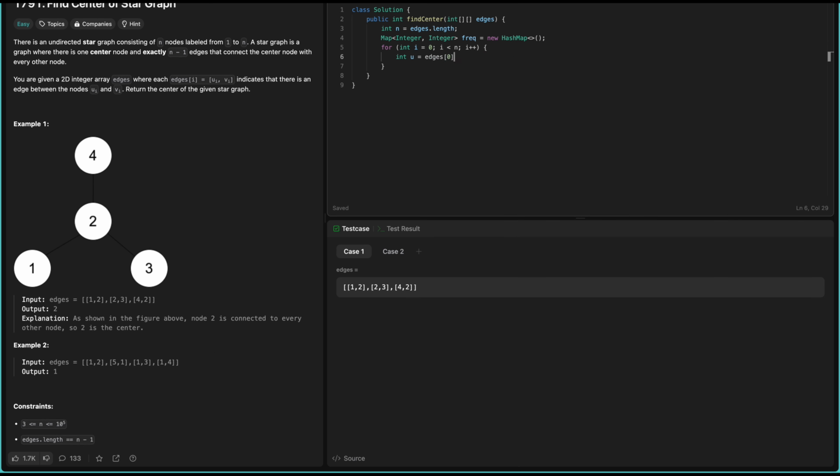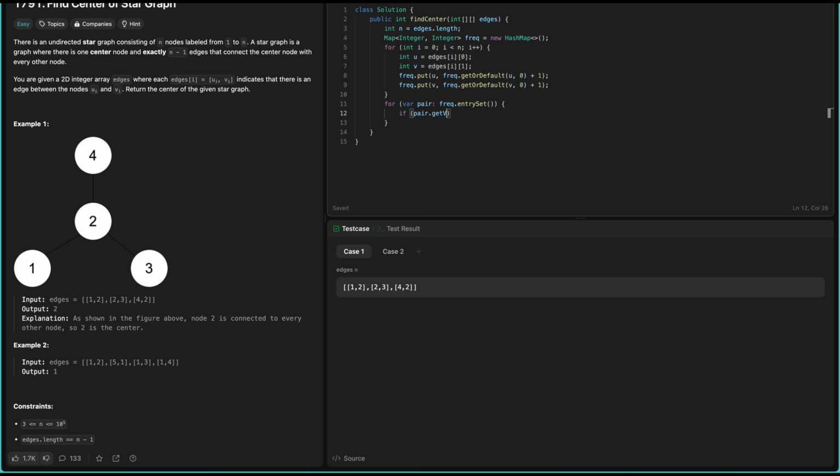So our vertex u will be at edge i0 and our vertex v will be at edge i1. So now we will put it into the frequency map. We will use the getOrDefault function on the map to get the frequency 0 if it's not present. Similarly, we will do the same thing for vertex v. Now that we have created the hash map, we can see if we can find any key, that is any node, with value, that is number of edges, equal to n. So we will loop on the hash map, and if pair.getValue is equal to n, that means we found our answer. We will return pair.getKey. Otherwise, we will return -1.